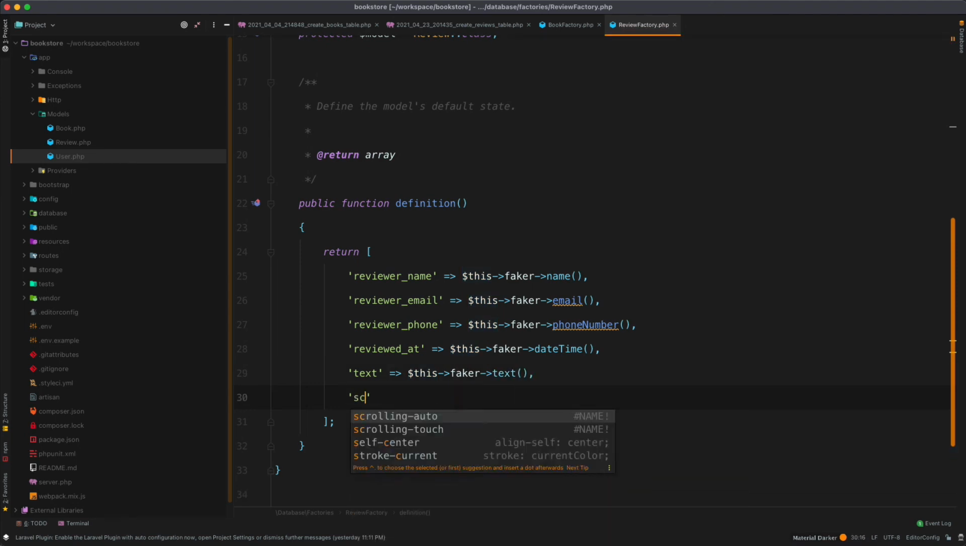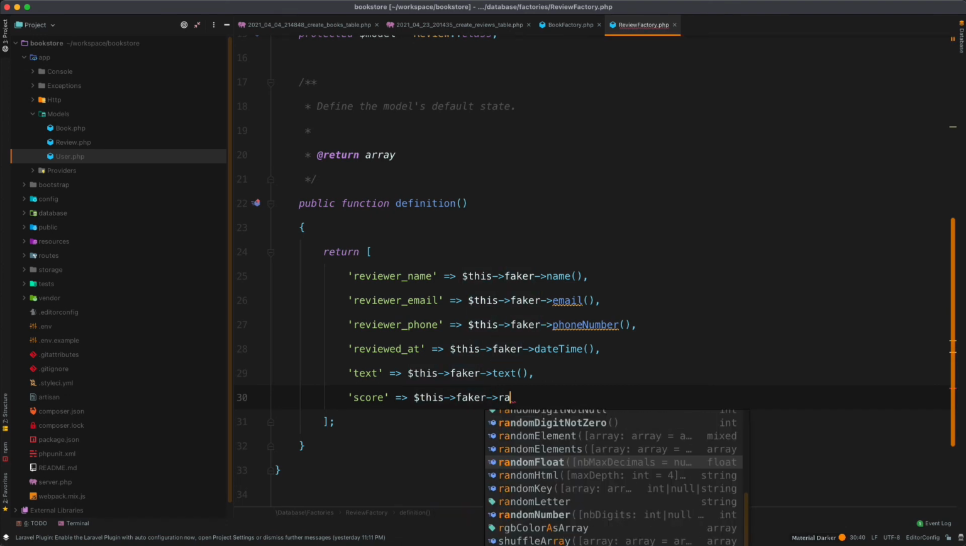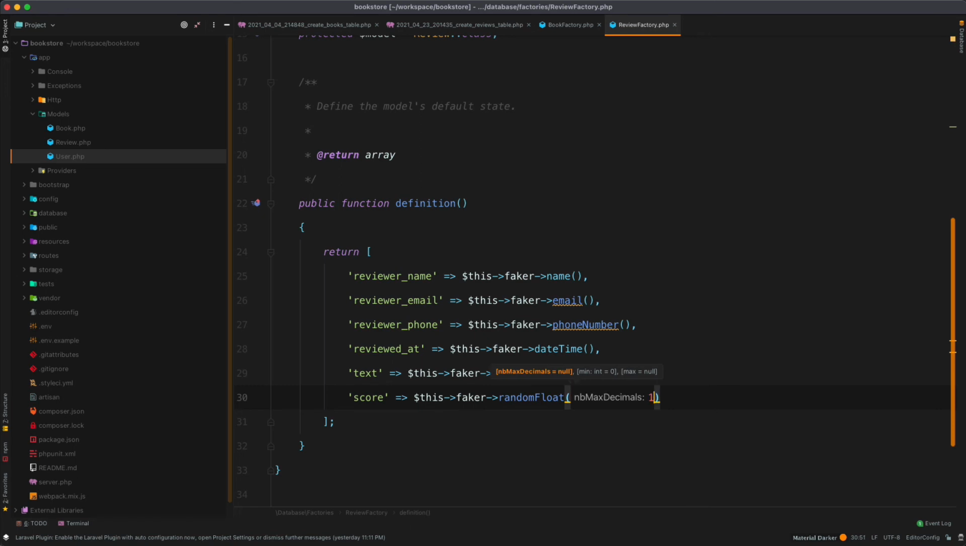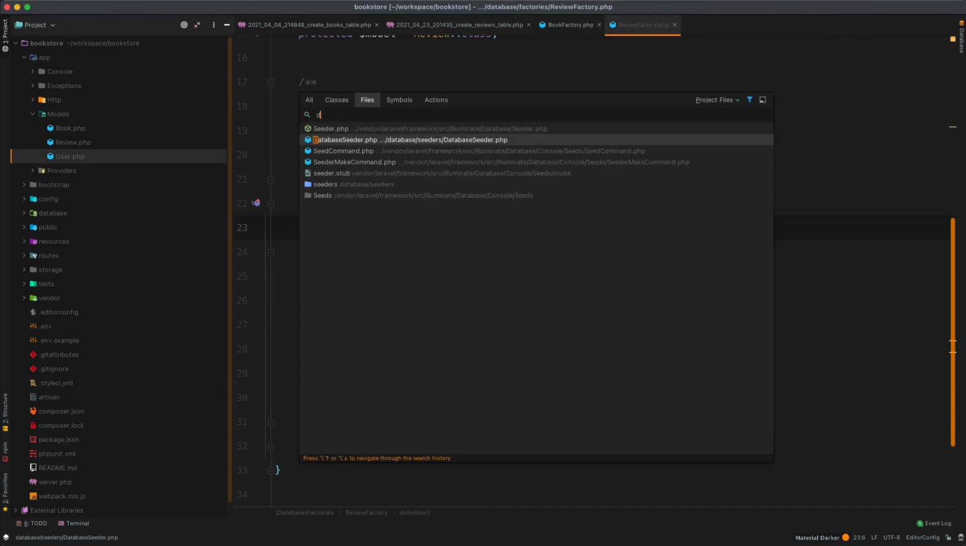And last, let's add the score of the review. We want our score to be a random float with a maximum of 1 digit after the decimal, and to be between 0 and 5. With this, our review factory is also defined. Now let's see how we can use the factory we have defined to seed our database. Let's open our database seeder.